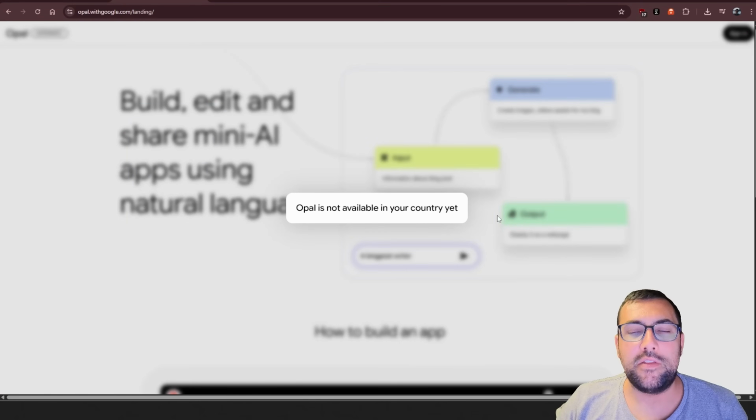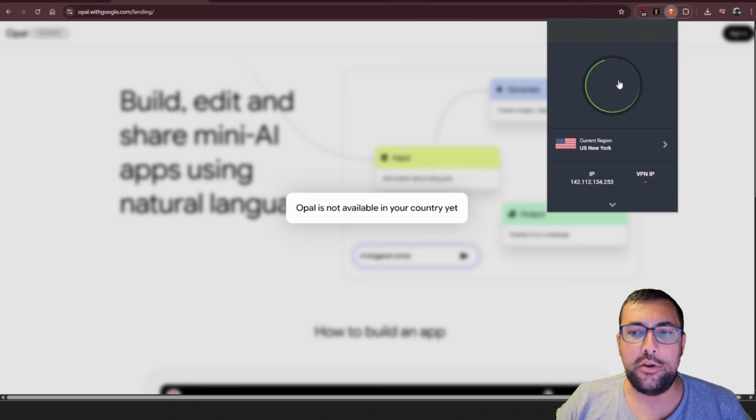code no-code apps. As always, I'll have a link in the description below, but you might get Opal is not available in your country yet. So we're going to connect to a VPN. And just like that, we now have access.